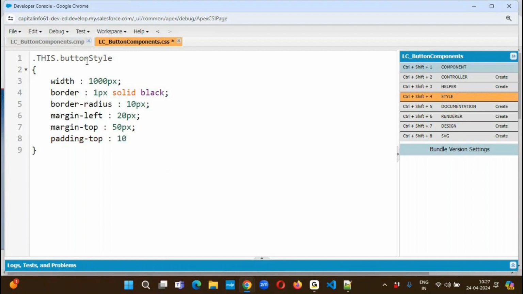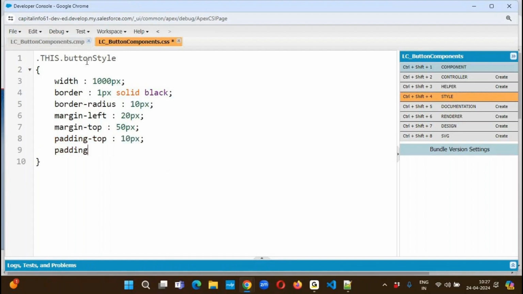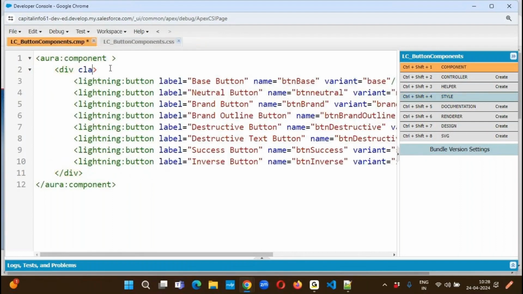Padding top 10 pixel, padding bottom 10 pixel, padding left 10 pixel, padding right 10 pixel. This is the style I would like to apply. Go to the division tag, class equals to, I'm applying this style. Now let me show you here how we can call this component inside my application.